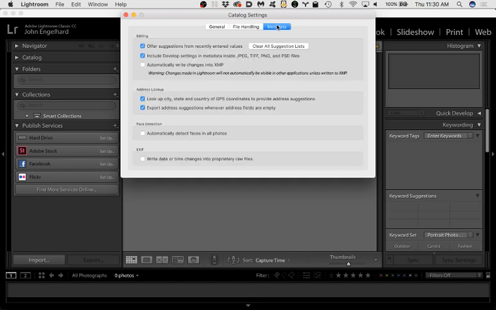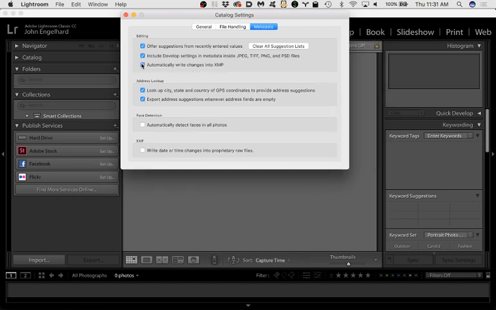Metadata, the last thing that we're actually going to get to right here. And in metadata, what we've actually done, and this is a biggie right here, the defaults are to offer suggestions for recently entered values. That part makes sense to us. That seemed to be smart. To include the developed settings in the metadata. So in any JPEG, Photoshop file, TIFF or PNG that you create in Lightroom, all of the metadata is embedded in those files automatically. However, the one thing that's not here and the one thing that we are strongly suggesting is this: to check 'automatically write changes into XMP'.